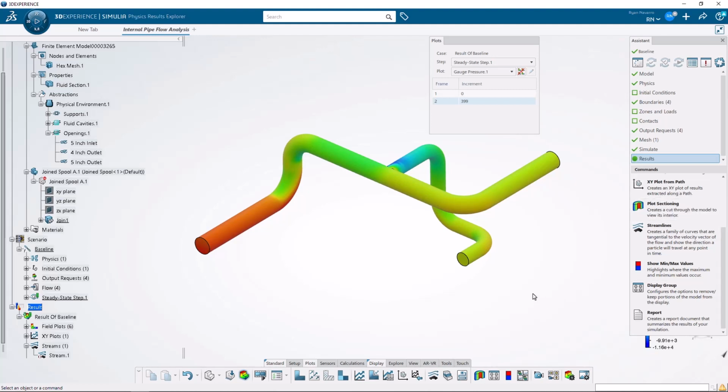Now what I'd like to do is analyze a second case where we'll have just a single outlet. And also we'll solve that one on the cloud.